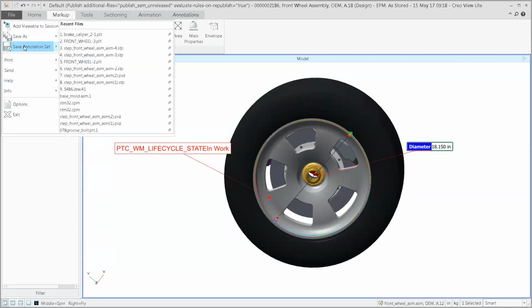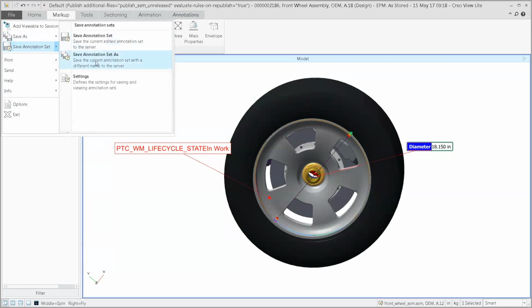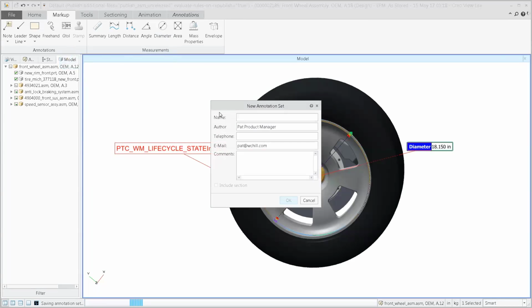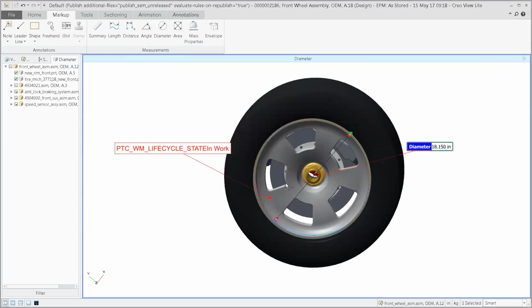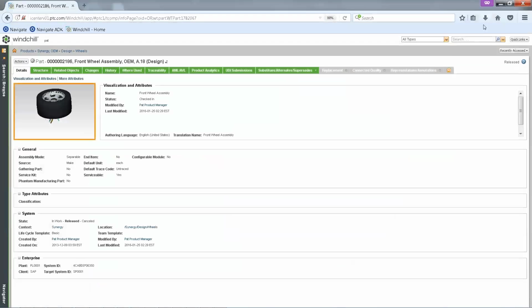Once you're done making any annotations, like I said, you save the annotation set, and this gets directly associated to the object on Windchill, which is giving you the visibility and traceability. You don't need an authoring tool to view that information. And it's also, of course, enterprise friendly. Any user can have this type of access.